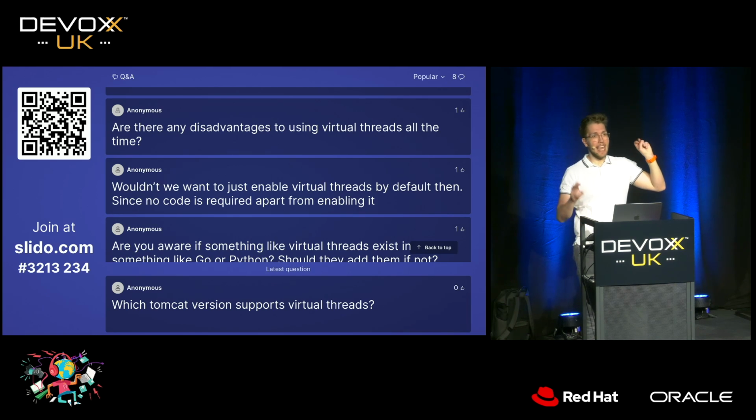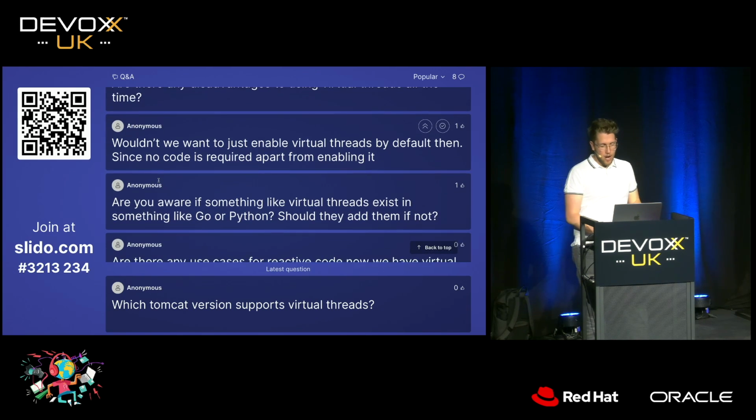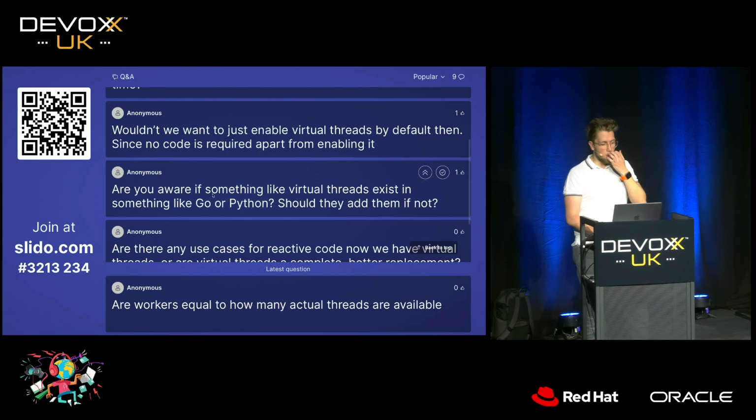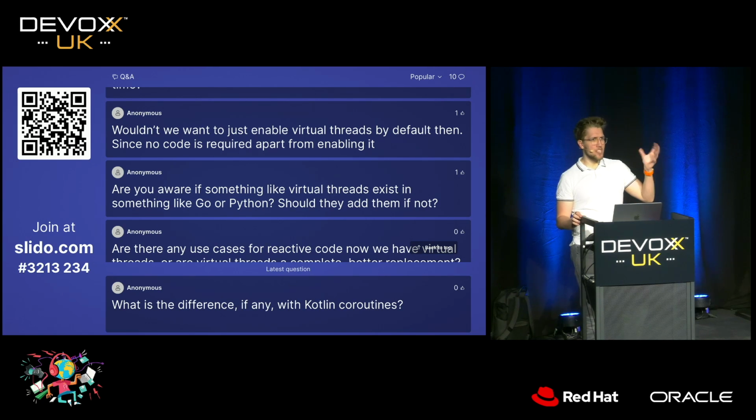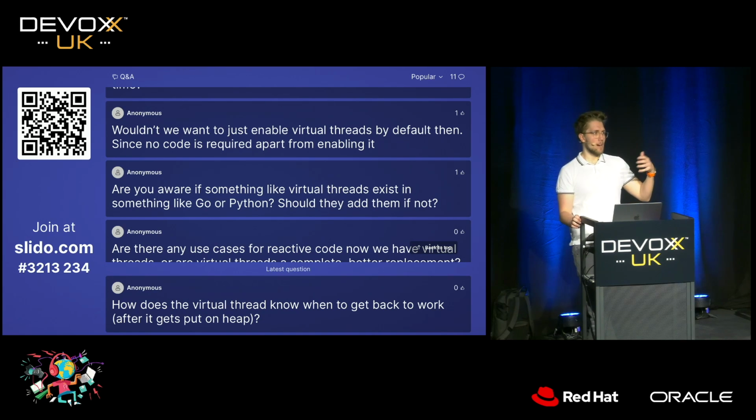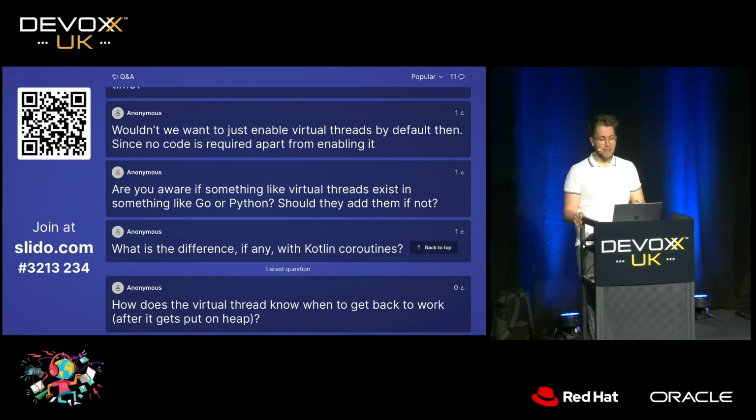Are you aware if something like virtual threads exists in something like Go or Python? I'm really not a Go or Python guy, especially not a Python guy, but for Go, I think they also have a different approach with goroutines, which they can use. Also Kotlin has its coroutines, and for all the people who use Kotlin, they're also starting to use virtual threads inside of their coroutines. So really interesting. But I think every language has its own approach to what they should use. Maybe Python is not the fastest language, so maybe they would benefit from this.